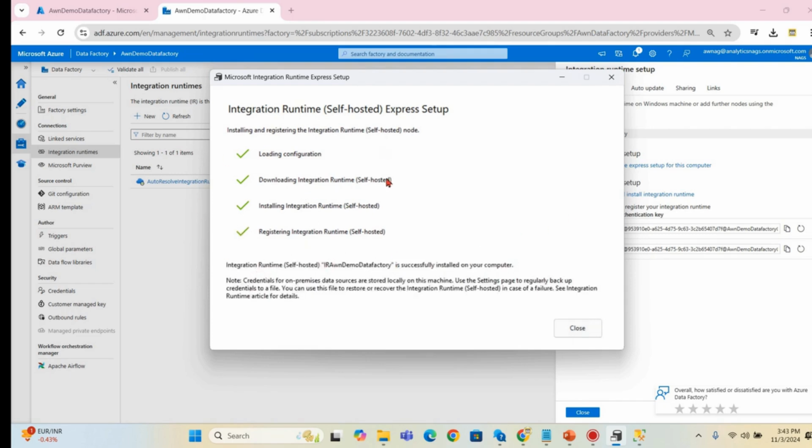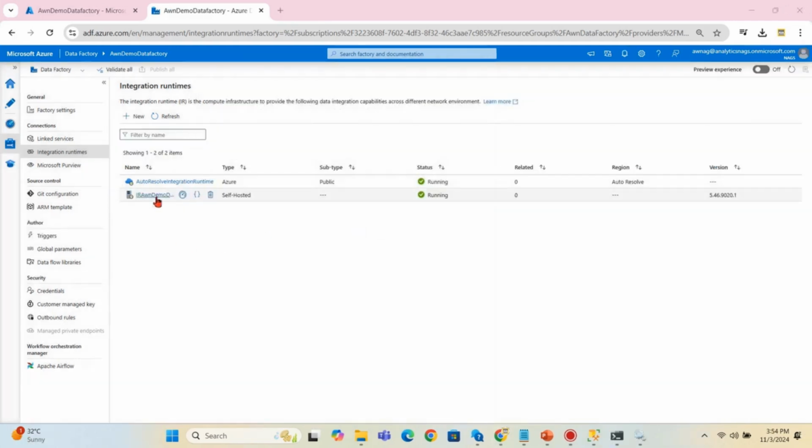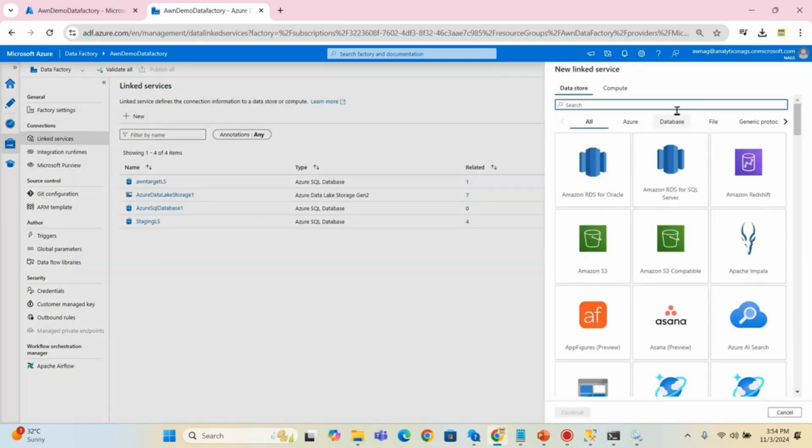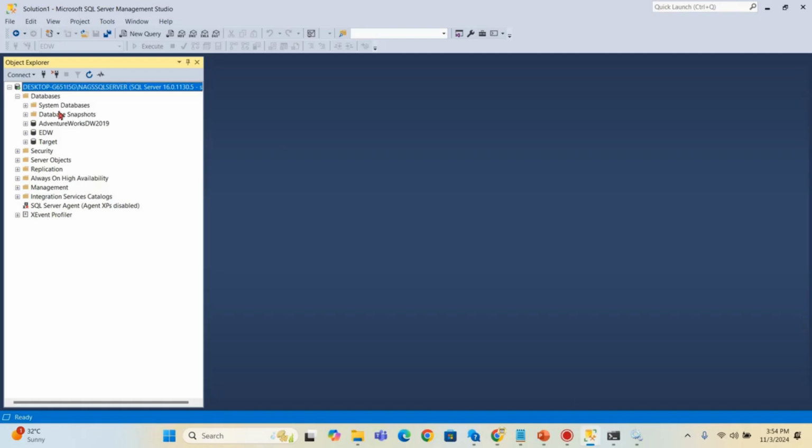Okay, now it says integration runtime is successfully installed on your computer. There you go. So once it is configured and refreshed, you can see the IR is working fine, and we have seen it in our server as well. Using this, now we can quickly connect to our on-premise SQL server.